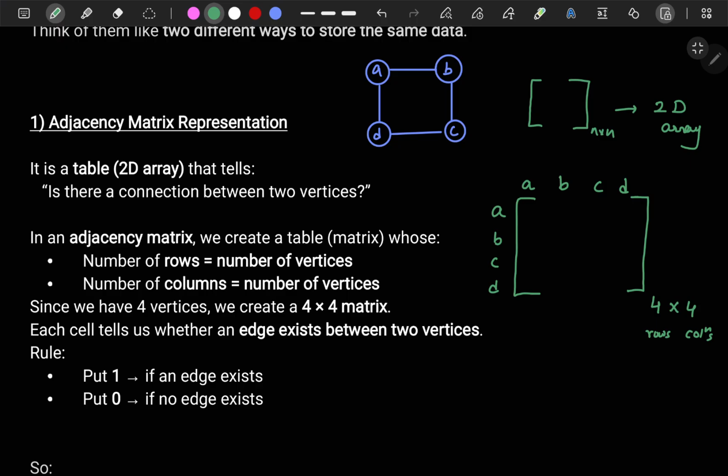Fine. Now there is one simple rule here. Whenever an edge exists between any two nodes, you just put 1 inside the matrix. And when there is no edge between any two nodes, you just put 0. This is a simple rule you have to follow while constructing this entire matrix.